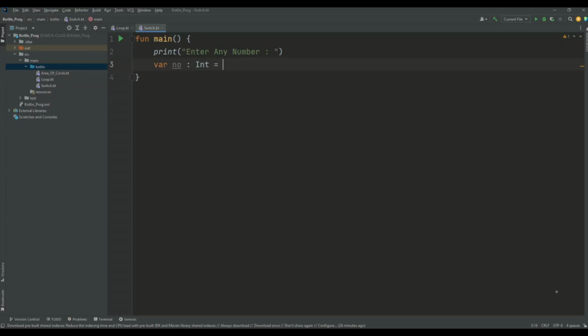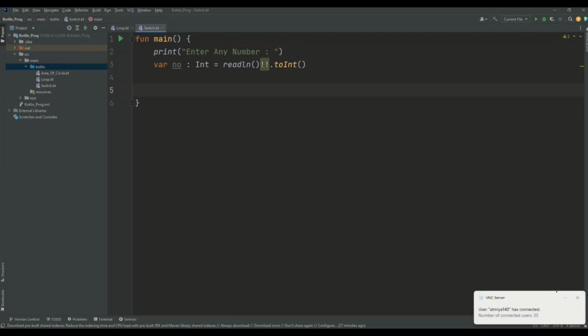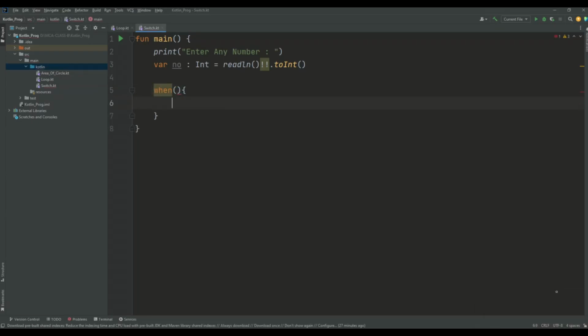So I am creating a variable number: Int equal to readLine().toInt(). I am just getting the number from the user and then converting that number into an integer value. If the user enters any number, it will be a string, so I have converted it into an integer. And now I am writing the when statement over here.